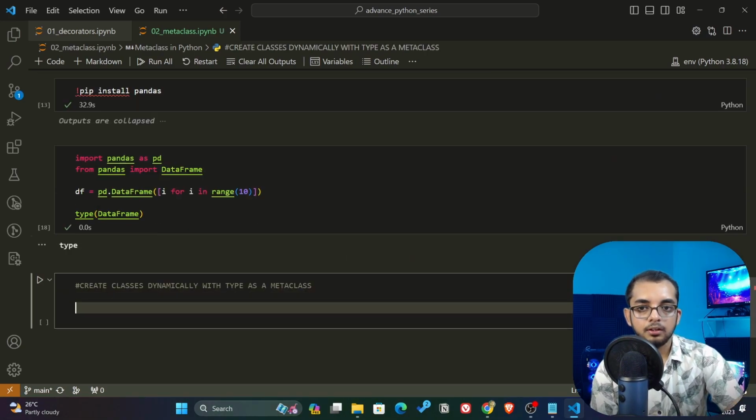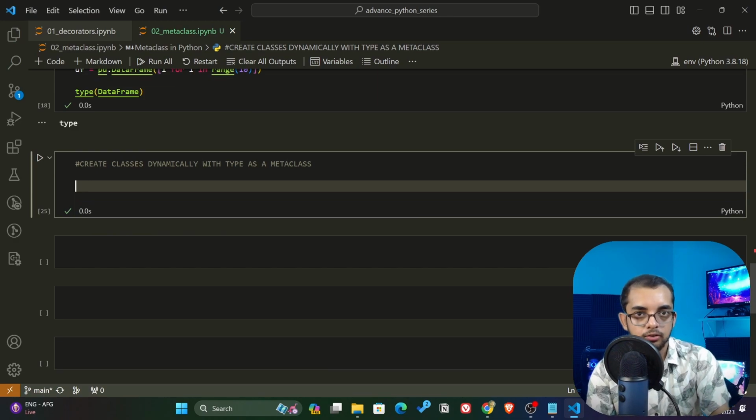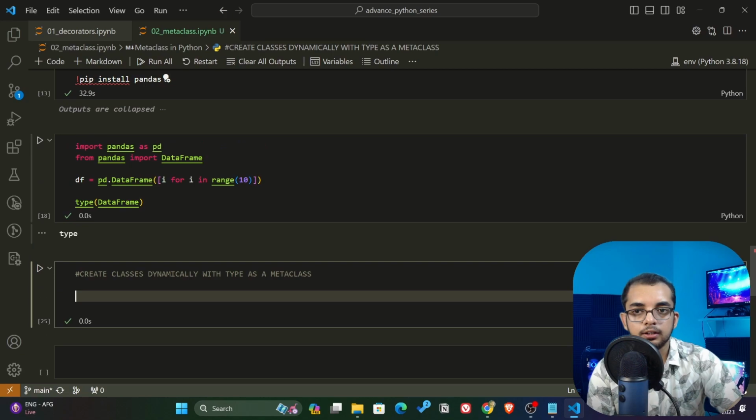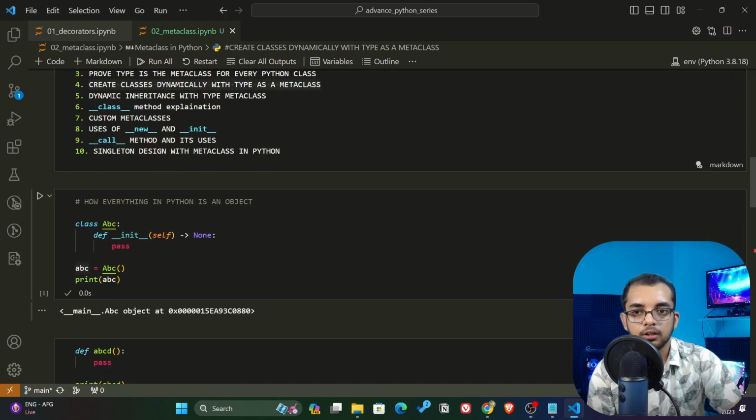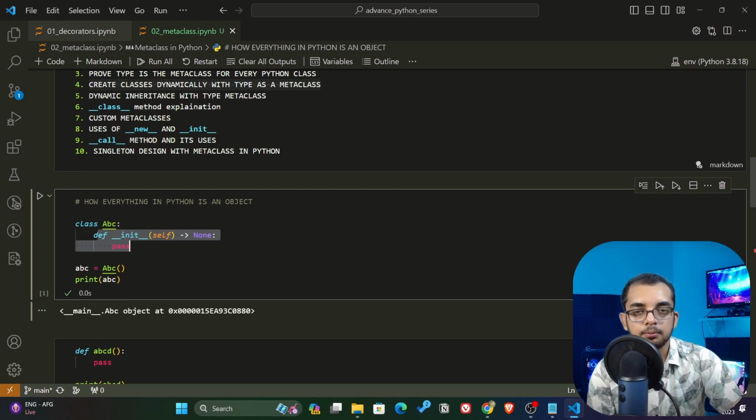Okay, so let's now see how we can create classes dynamically with Python. Usually we create Python classes like this, right? We define some class and we define some init methods or maybe constructors. So we just create classes in this way, and then we create some instance of it and access the functionalities or methods, right? This is the usual way we deal with Python classes.